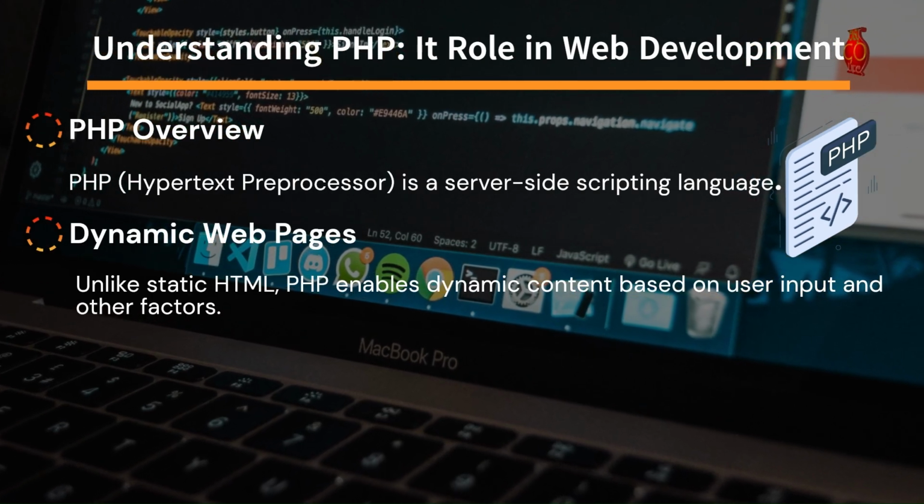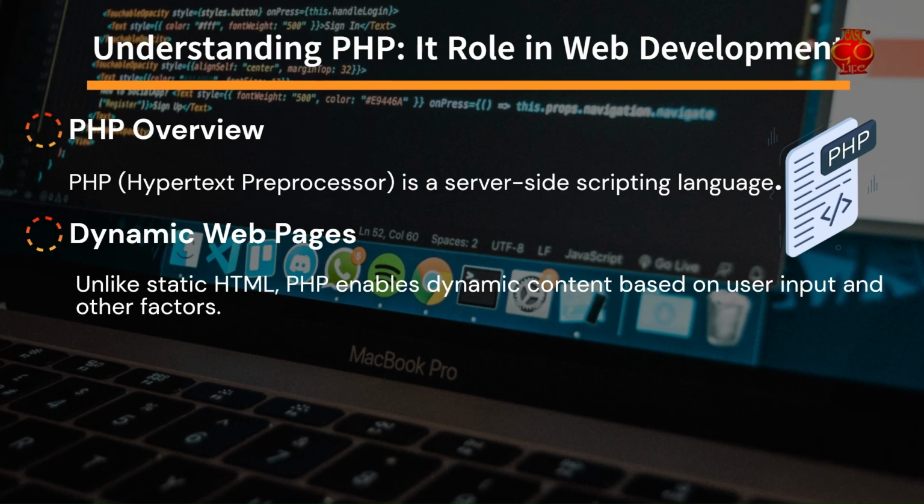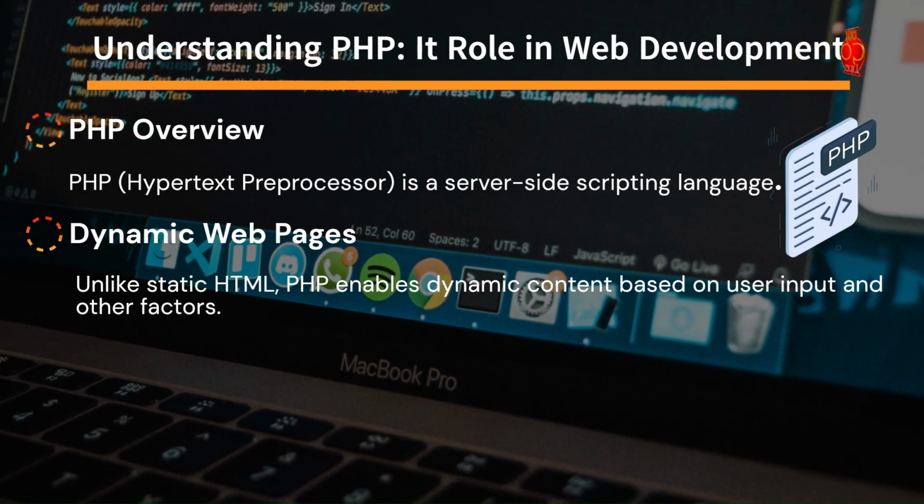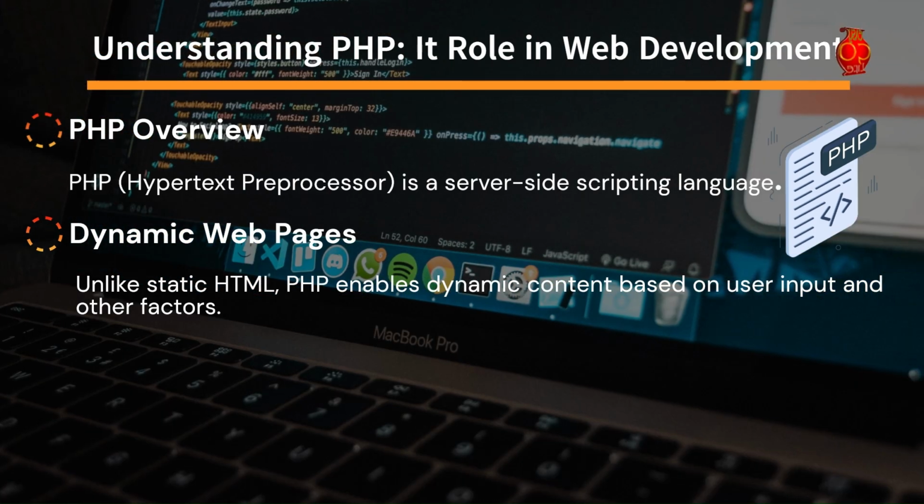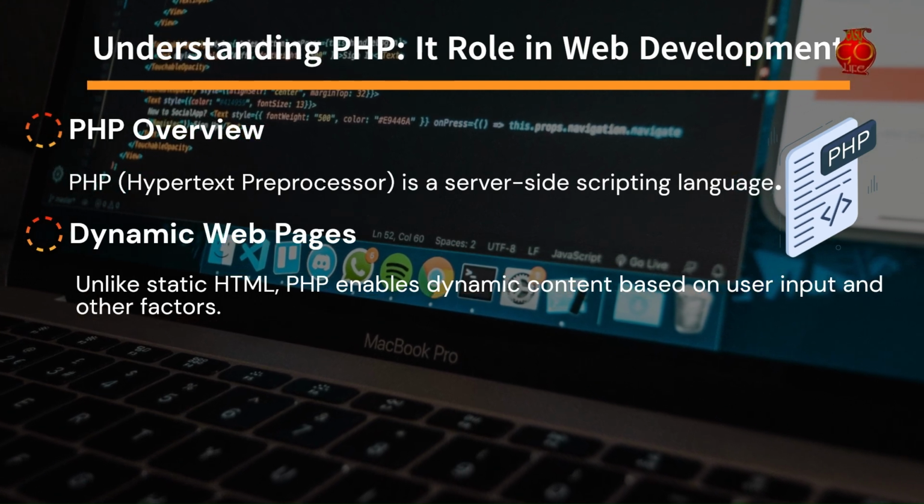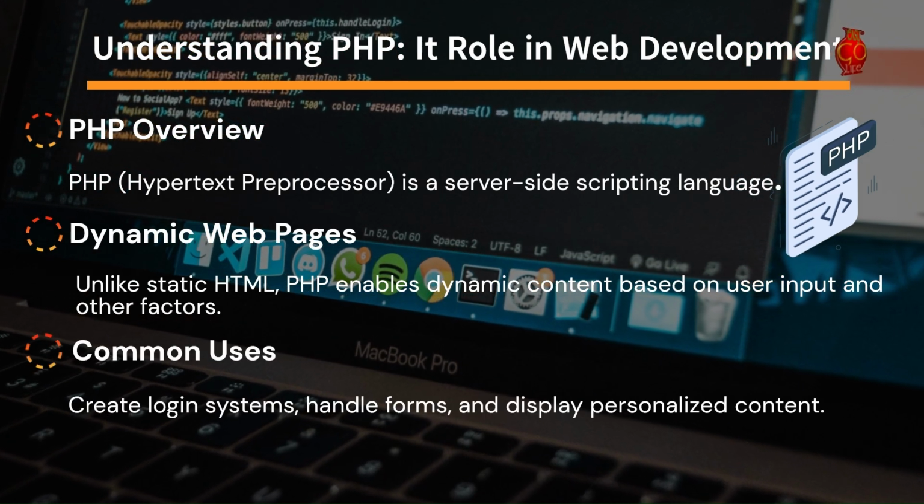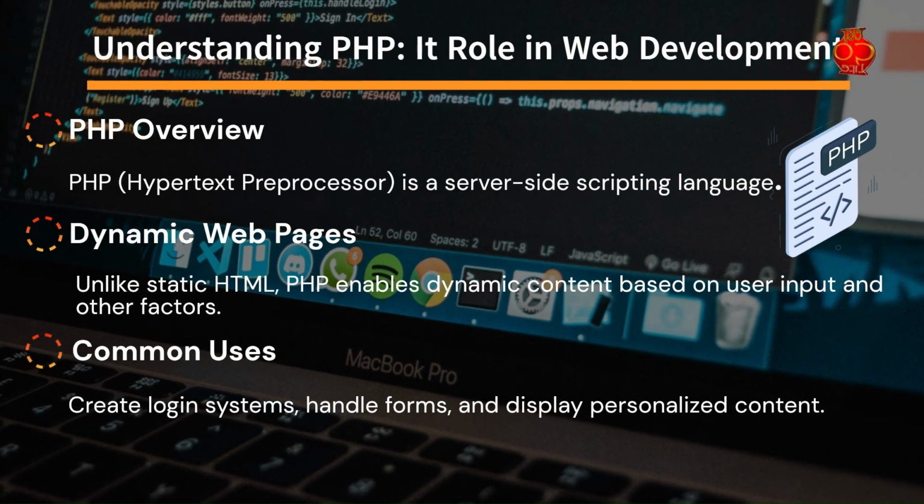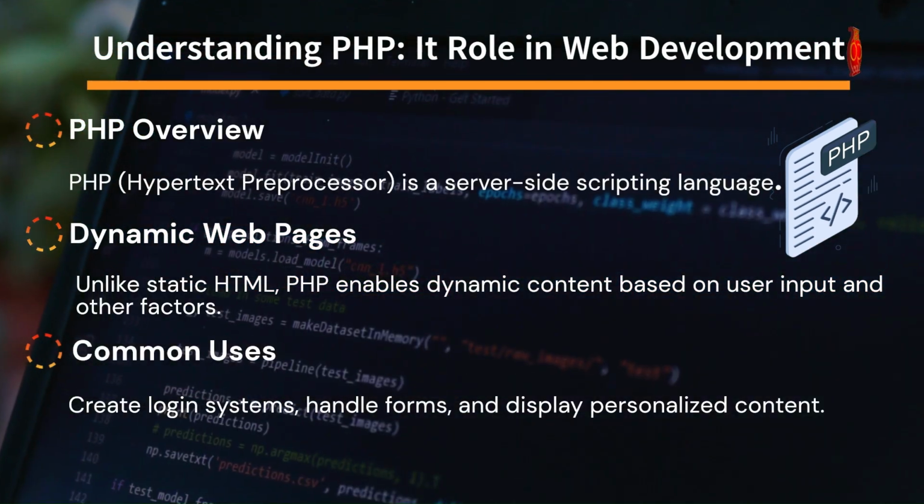PHP, Hypertext Preprocessor, is a server-side scripting language used to create dynamic web pages. Unlike HTML, which is static, PHP allows you to create web pages that can change based on user input, database interactions, or other factors. For example, PHP can be used to build login systems, handle forms, or display personalized content.